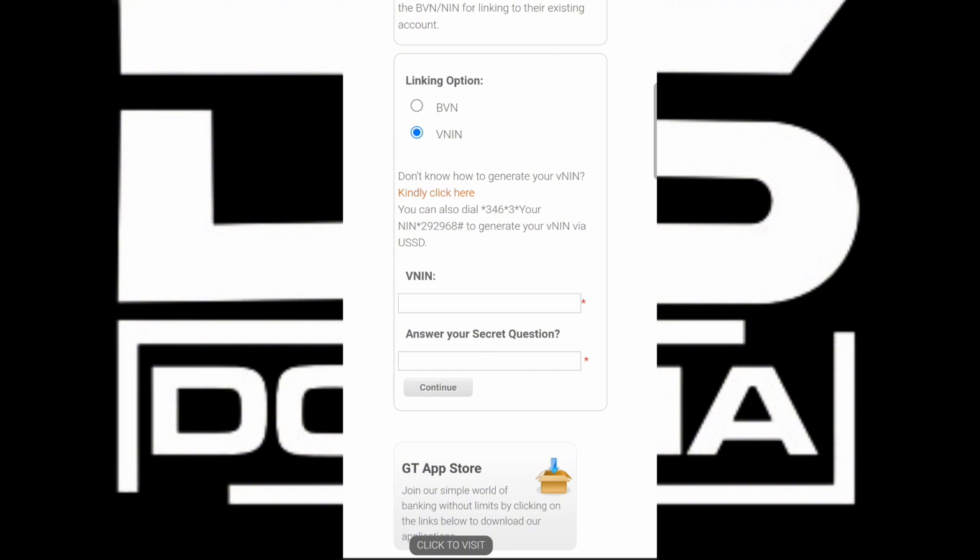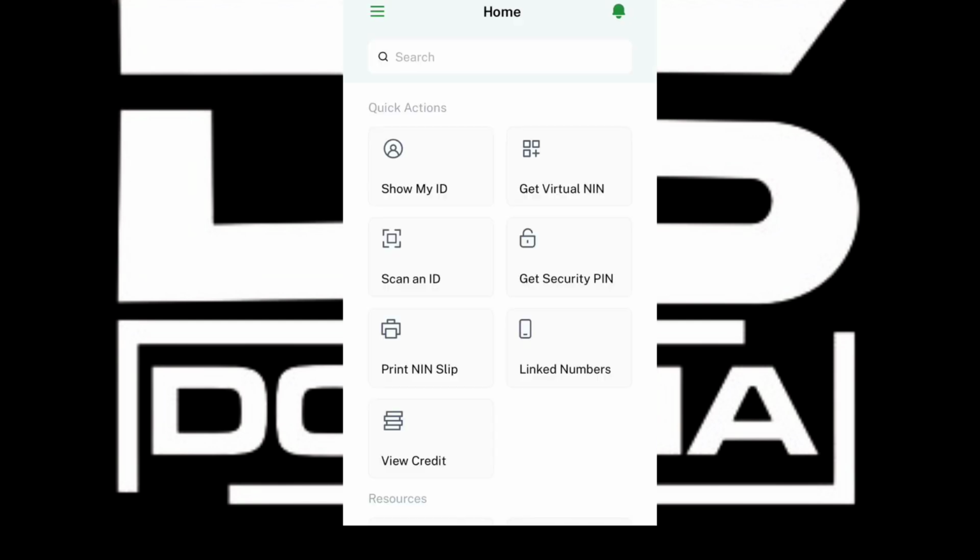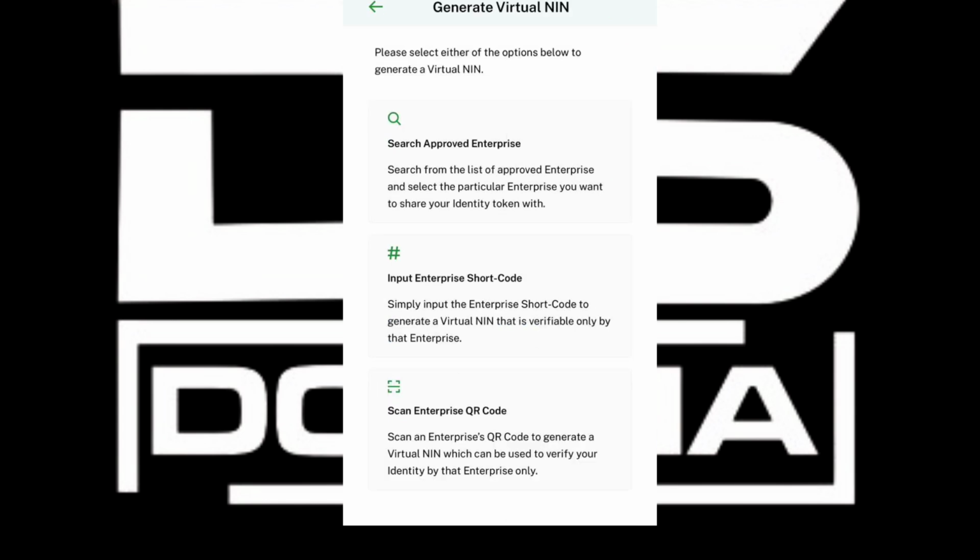But if you are not dialing it on your mobile number, let us assume you have the NIMC app. This is what you are going to do. On the NIMC mobile app, you are going to click on login here and click on get virtual NIN. Once you click on get virtual NIN, you are going to see it loading here. Then you are going to click on input enterprise shortcode here.